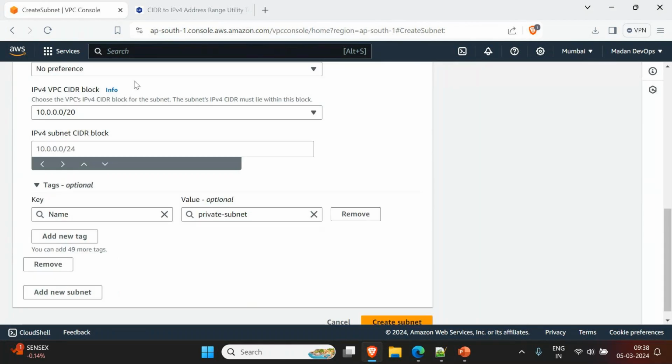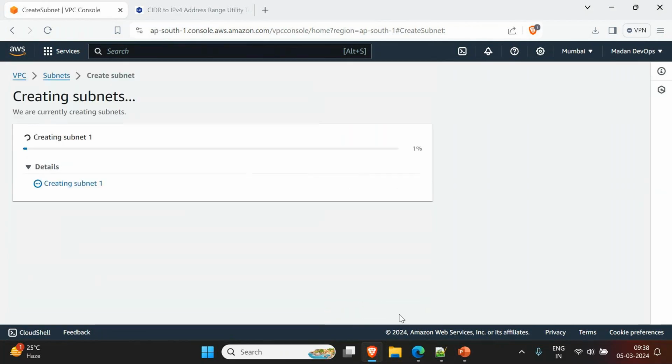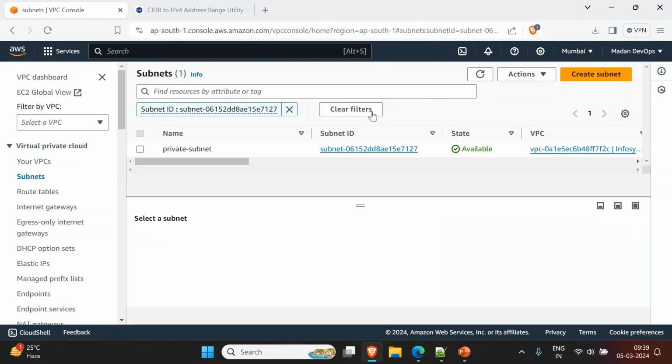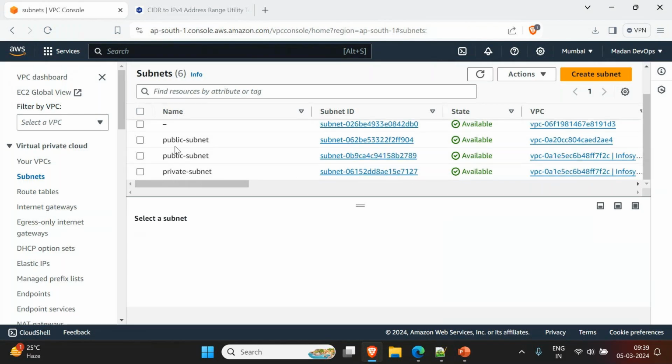This time I select the Mumbai region, the B zone, and again the range should be different, 10.0.1.0 slash 24. So how many IPs here? 256 IPs you can create. This is the new range. Now two subnets are being created. Refresh and scroll down. We have two subnets. One you can ignore, it is not available. See, no value is associated here.